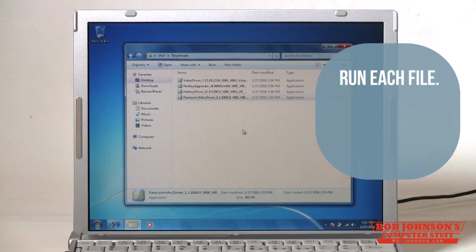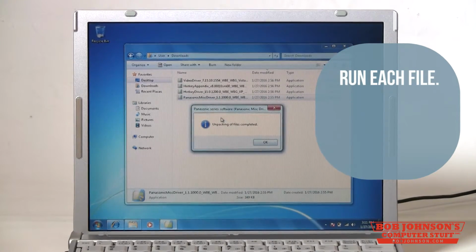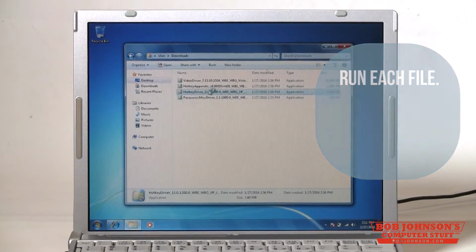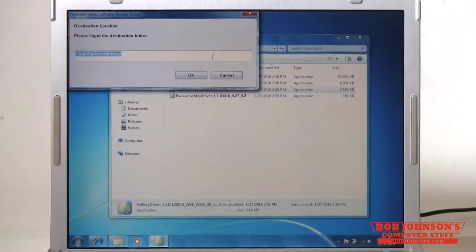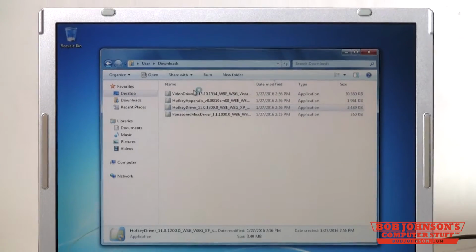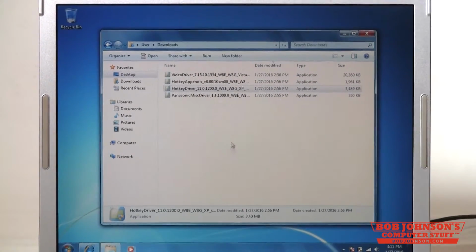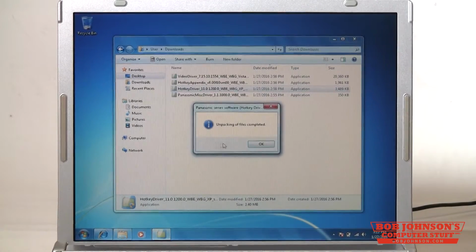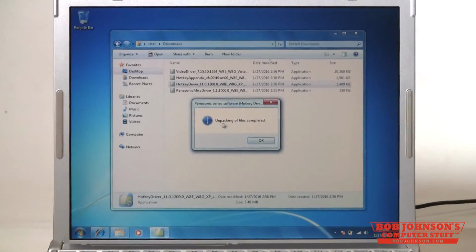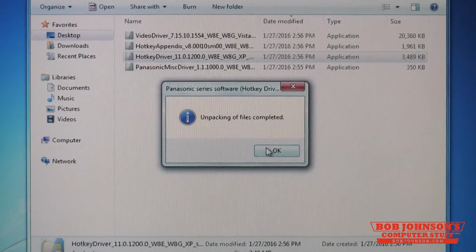This will extract the files for the drivers that you need, and the process is the same for every single driver you will get from Panasonic. So just go ahead and repeat the process on the other drivers, which I'm about to do now. You'll notice as each driver is done extracting, it'll pop up with a window saying that the files are done being copied and unpacking.